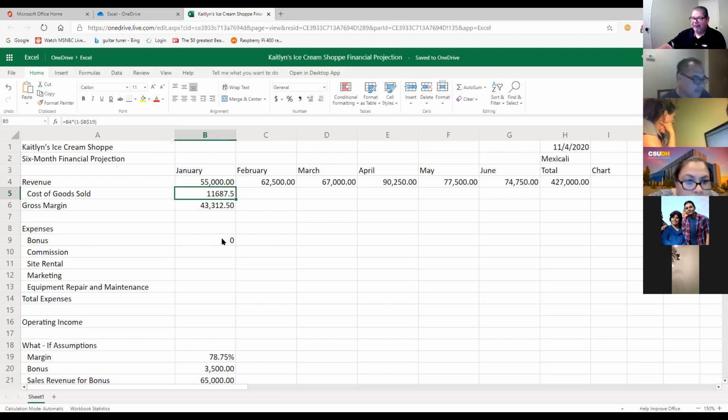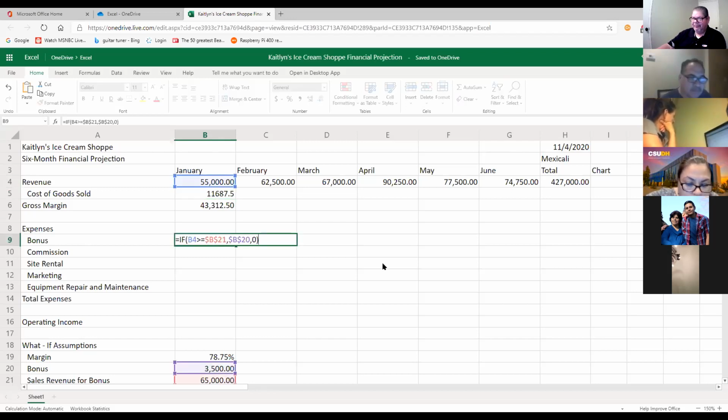Let me go back and put the formula here. There is the formula. I just wanted you to understand what the formula is doing. The formula is checking that the revenue for the month is greater than or equal to 65,000. If it is, they get a $3,500 bonus, which is listed on B20. If not, they don't get anything, they get zero. It's all or nothing.